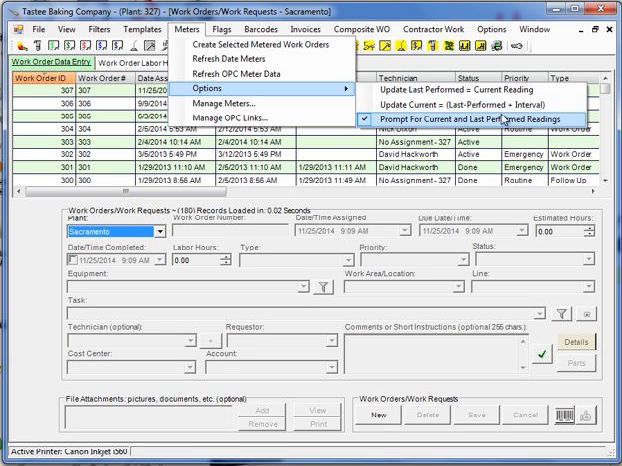And there are some other options here that you can choose from. Essentially what's going to happen here is when we close out the work order, MaintSmart's going to sense that this work order was created from an expired meter. And what this setting does here is it determines how MaintSmart resets the meter for the next time.